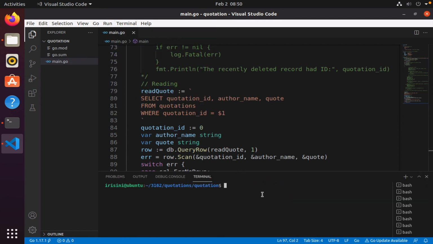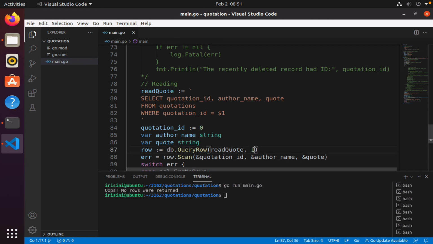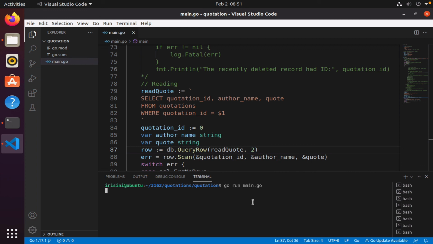I'm just going to say go run main.go. So no rows was returned, which makes sense because we asked for 1, but 1 is not there. So let's change this and say quotation ID 2. So we should get back something. And we do, we get back Lao Tzu: mastering others is strength, mastering yourself is true power.